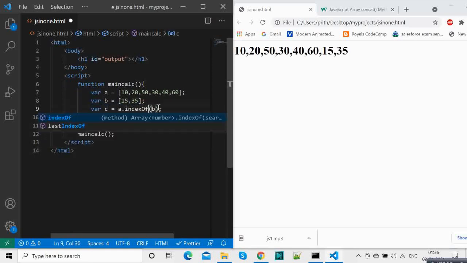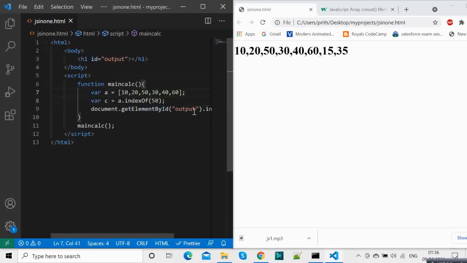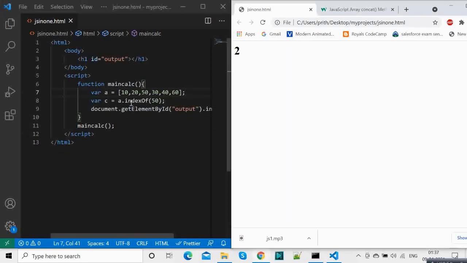Another one is a.indexOf, and let's say indexOf 50. Okay, you don't need this now. So indexOf 50. Now what is the index of 50? It's 0, 1 and 2. So 50 is in the 2 position and it's returning 2.